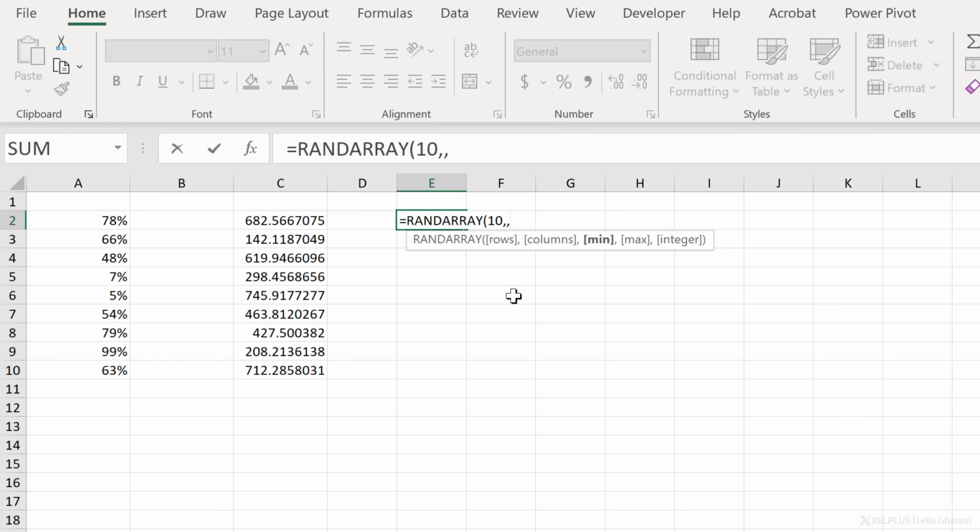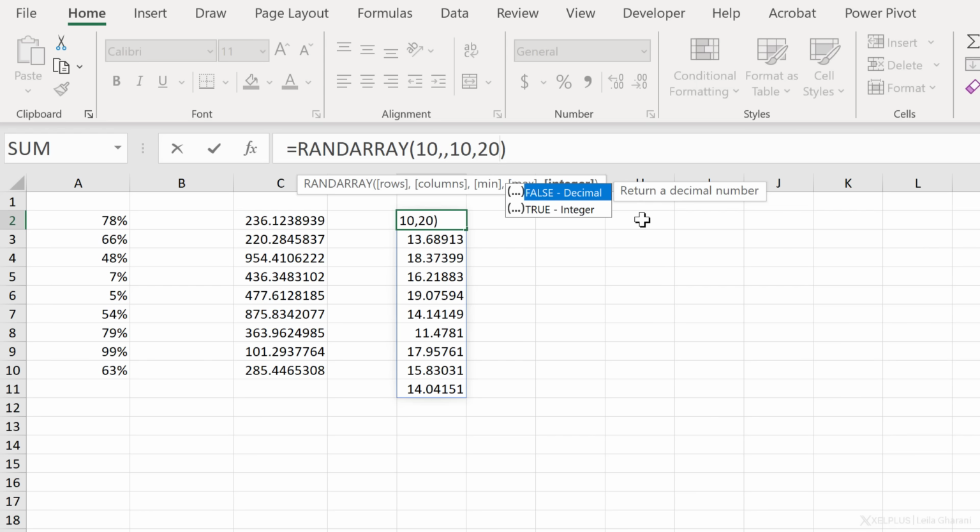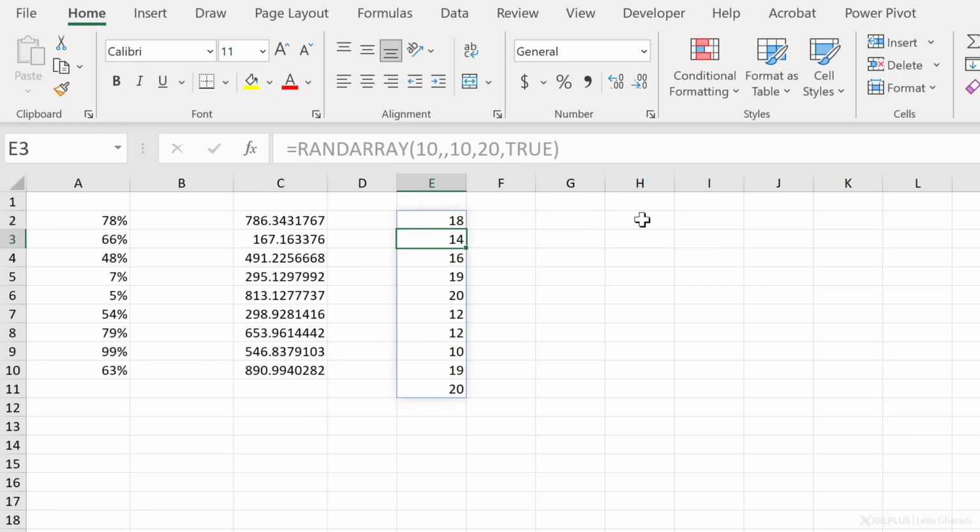You can also define a bottom and a top. In this case, it's called min and max. So I can go with 10 and let's go 20 as the max. And the last argument is whether you want an integer value or not. So if I just close this and press enter, I'm going to get a decimal value. If I want to have an integer value, I can put a TRUE as the last argument.